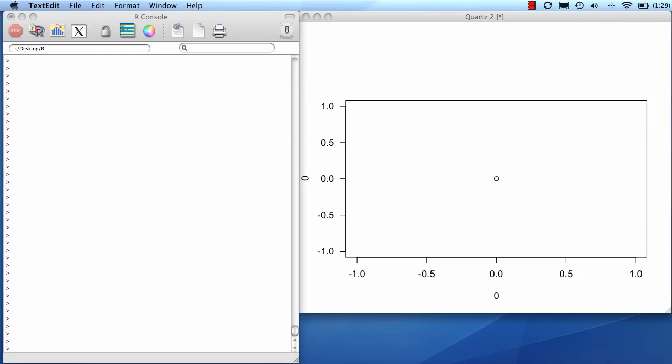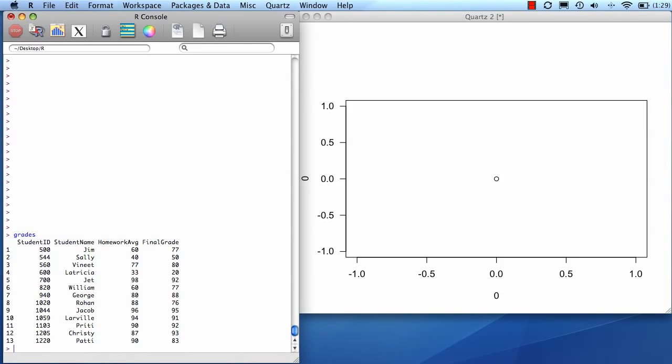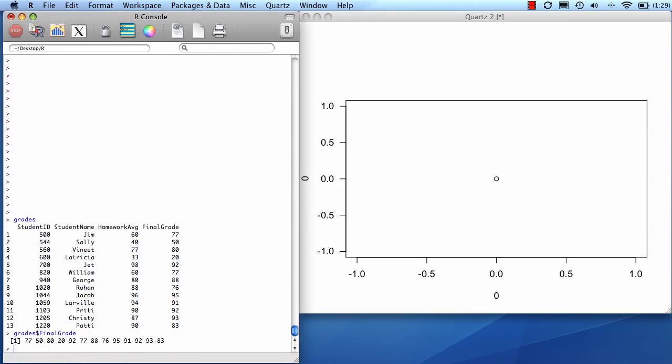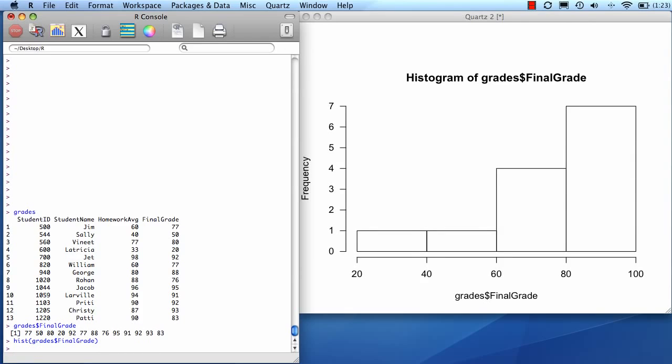So for the graphs that we're going to make, we're going to be using the data that I've input here called grades, and I'm going to be graphing the grades final grade data. Now if I were just to do a histogram of it right now with default settings, it would look something like this. One graph on that one page.